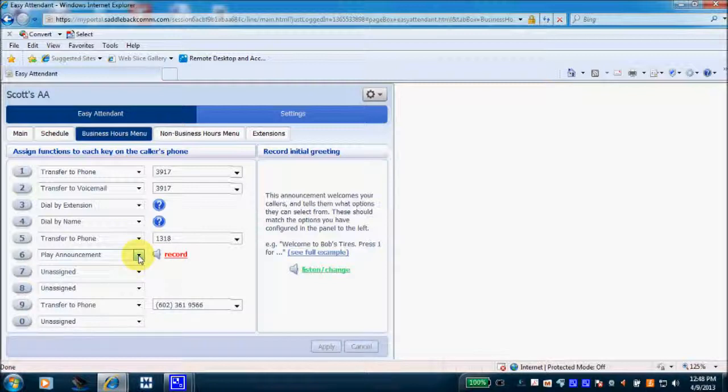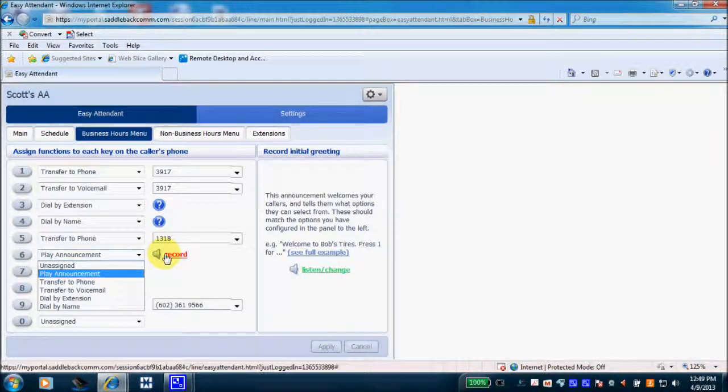I've just set this play announcement. Let's look at it. I'll use my drop down. Within my main greeting, I've told the callers that they can press the digit 6 to hear our fax and address, our business location. Notice the little red record tab right here.